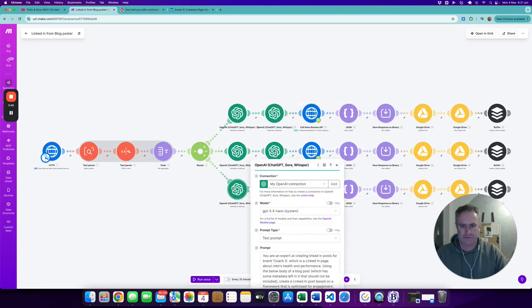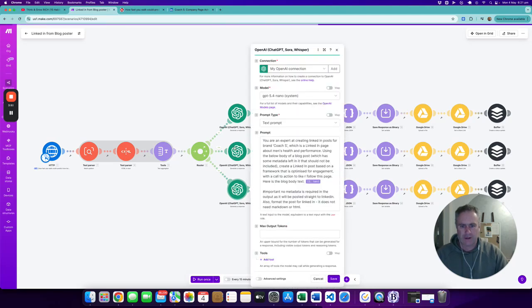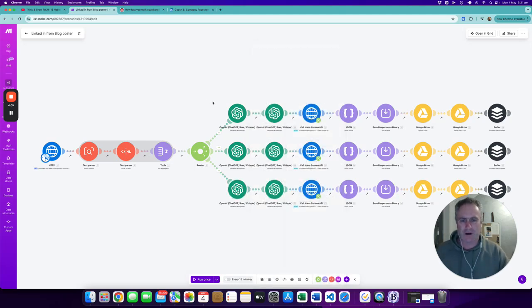Now the purpose of having three different response generations from AI is to get three different styles of posts, because if we just post the same thing all the time, it's just not going to be very successful on LinkedIn if you post the same thing over and over again and in the same style. So let's have a bit of a look at the first one.